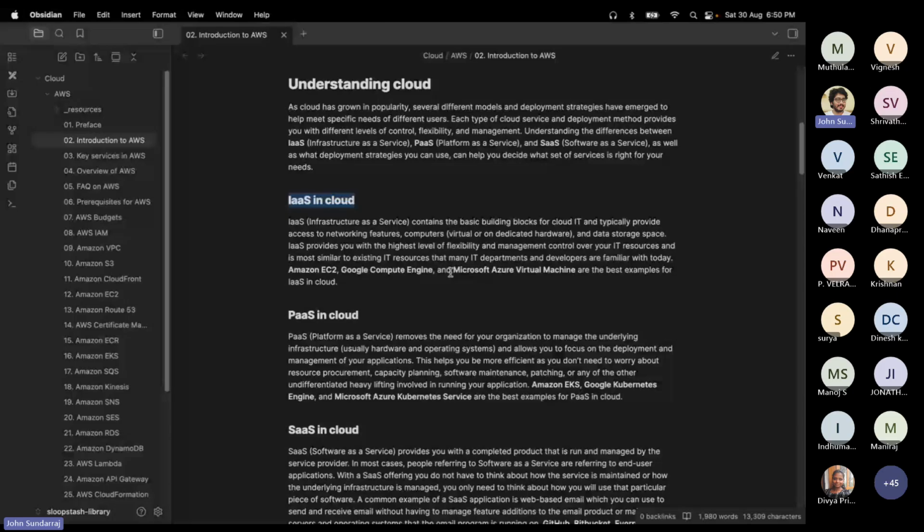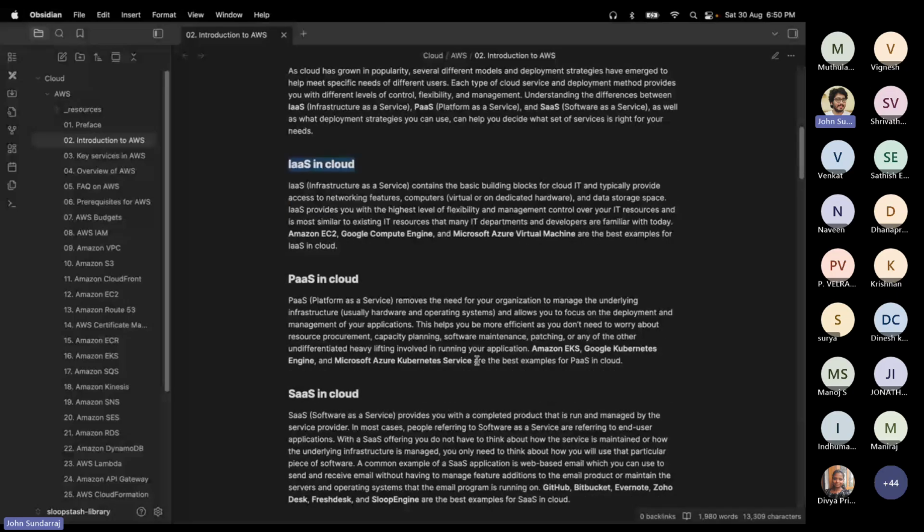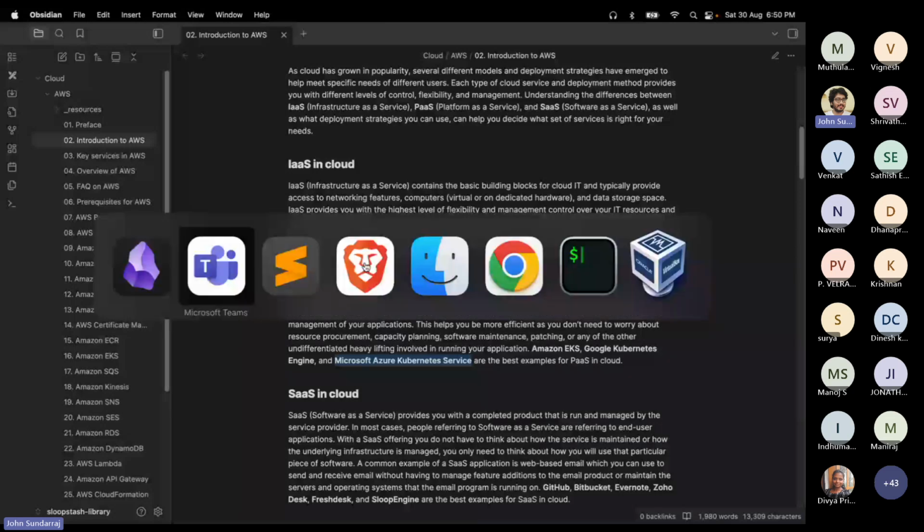Platform-oriented means, for example, you have a managed Kubernetes service in the cloud. It's a platform as a service. So we have lots of different types of categories in the cloud. Cloud means it's not just infrastructure services. On the whole, it provides infrastructure for everything. So that's what we have to understand.